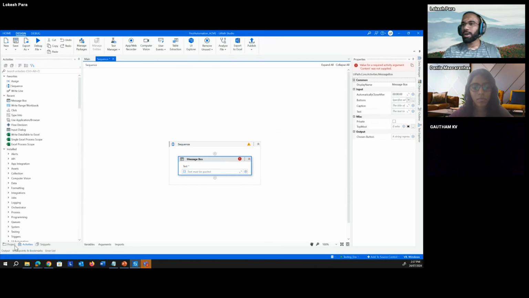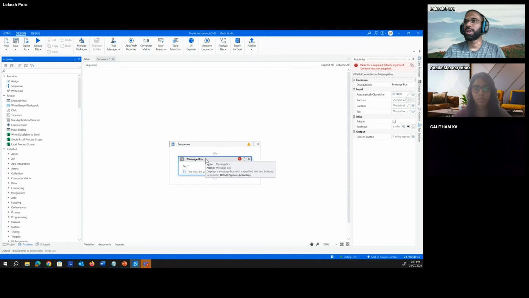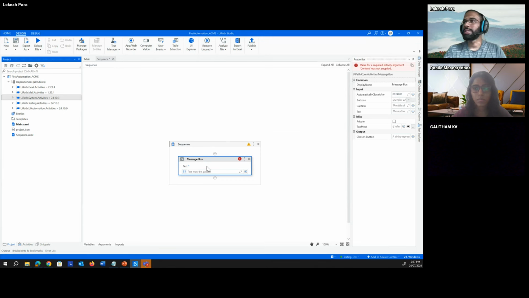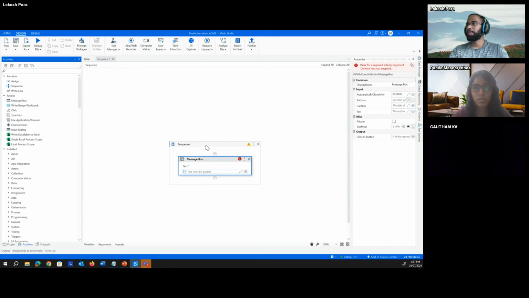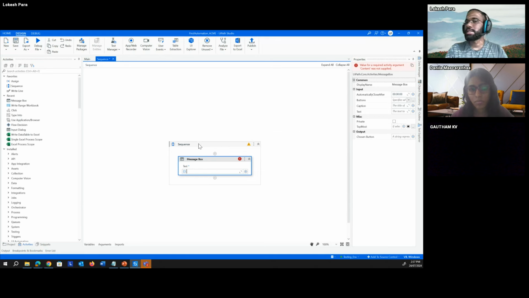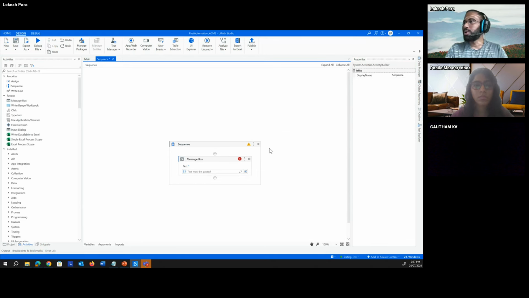Then you can use the activities related to those dependencies. And that's how we find the activities related to the work you are doing. If you can't find the activities related to your desired work, then you have to install those packages. And coming to the sequence, as I mentioned before, a sequence represents a block of activities in UiPath. It is unidirectional. So whatever activities you place in this sequence, those are the ones that get executed.